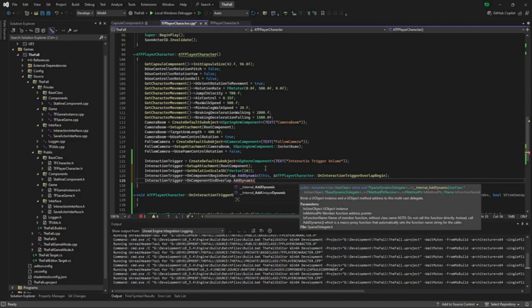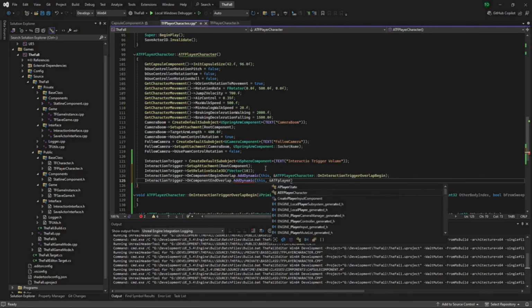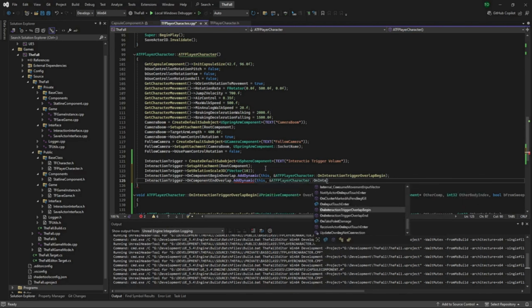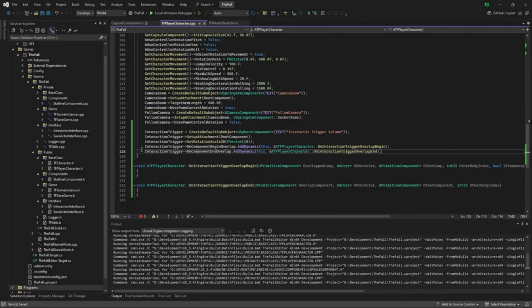Why is my brain saying that doesn't look right? And then the same thing, again a TF player character on interaction trigger overlap end. What these two lines are doing is literally just saying, okay, when the begin overlap event is triggered on this interaction component or interaction trigger, make sure to call this function. And when the end overlap, make sure to call this function.